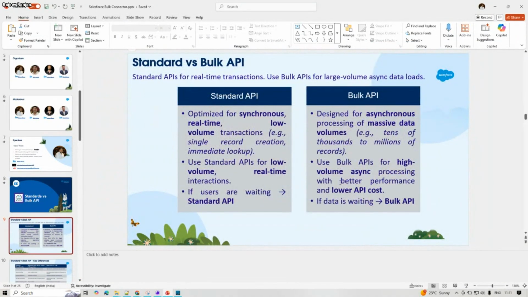Hope this slide is perfectly visible to everyone. Or do I need to move into the presentation mode? Is this fine?